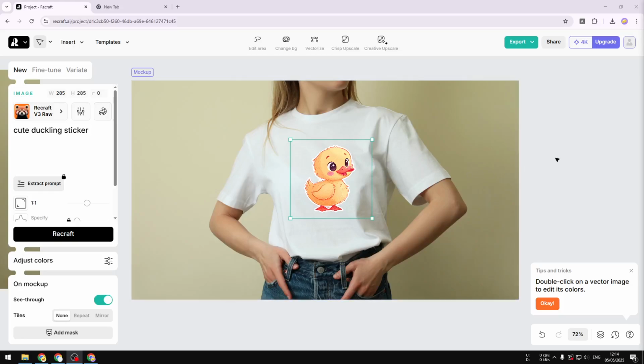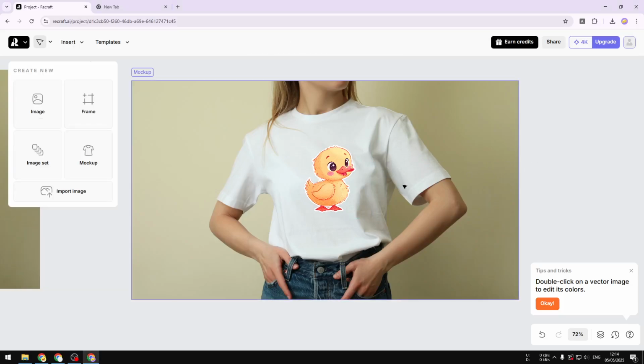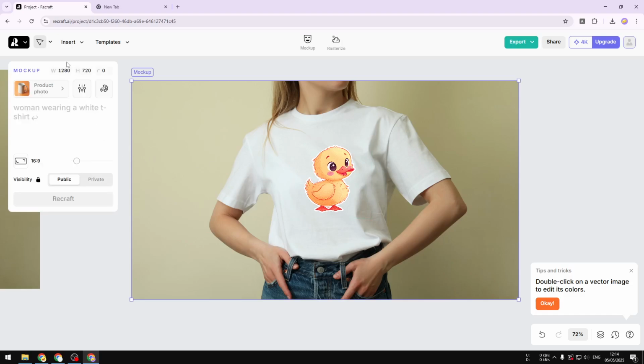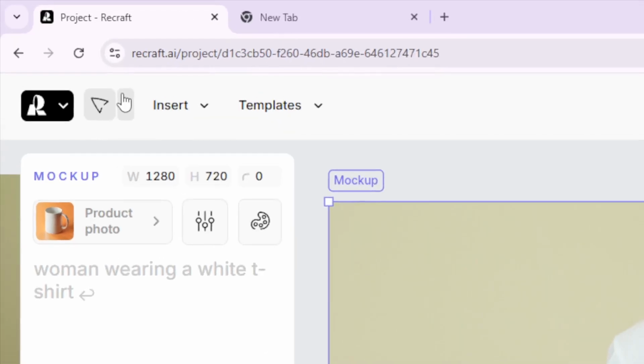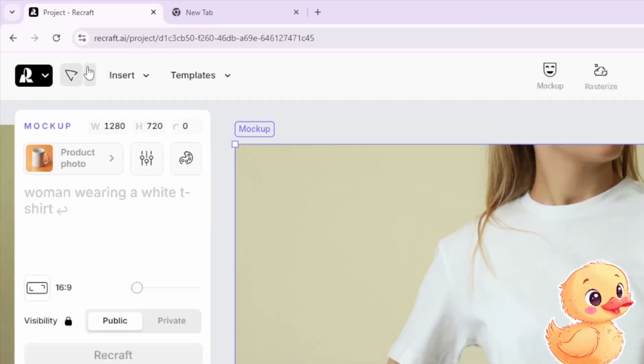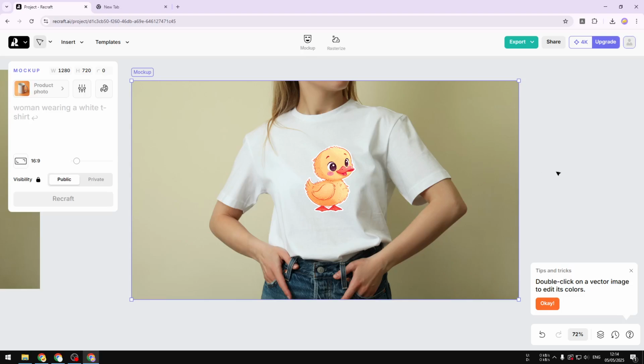So if you want to create a simple mockup t-shirt design, then I highly recommend to use Recraft AI, because I think this is one of the best tools on the internet to create something like this completely for free, and the result is pretty amazing.